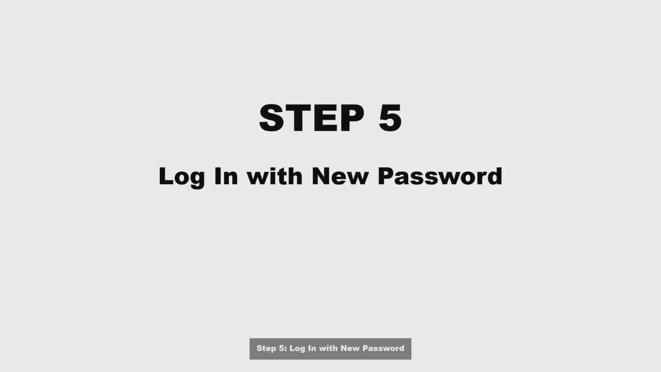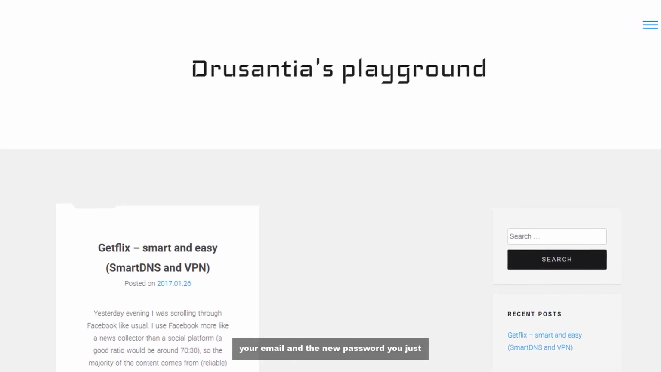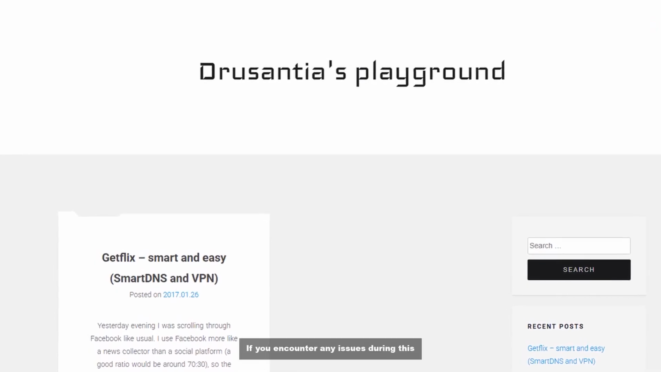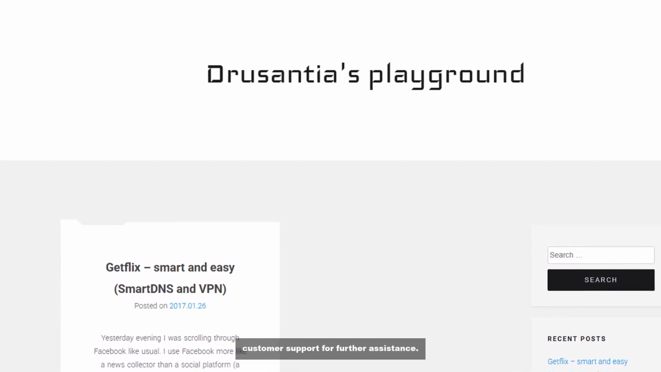Step 5. Log in with new password. Return to the Getflix login page and enter your email and the new password you just created. You should now have access to your account. If you encounter any issues during this process, consider reaching out to Getflix customer support for further assistance.